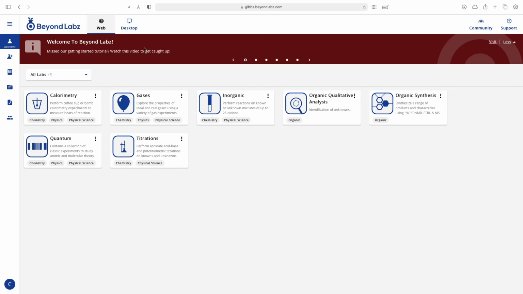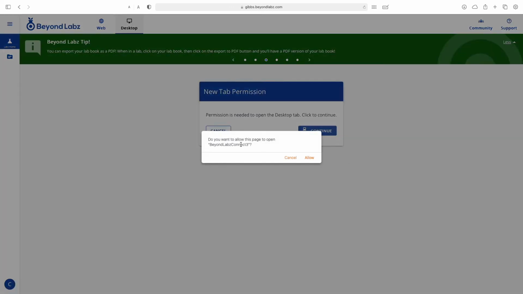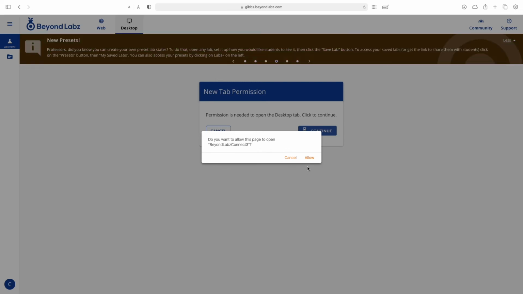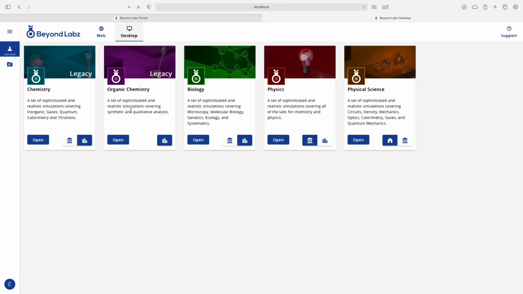Going back to our home page, you can see we also have our desktop page, where you can view the desktop version of the labs. If you haven't yet, download our connector version 3. Once that's downloaded, you're going to click connect. It's going to ask you if you can open the Beyond Labs Connect 3, click allow, and then click continue once that application has opened up. Once you click continue, you should be able to download and use the labs.